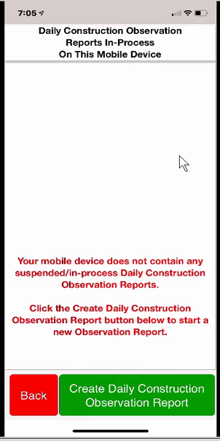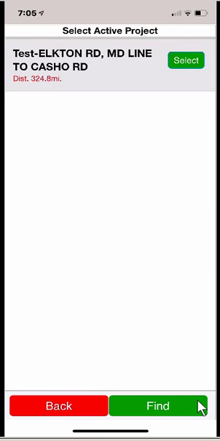And the system tells me that my mobile device does not contain any suspended or in process daily construction observation reports. Click the Create Daily Construction Observation Report button below to start a new observation report. So quite clearly we need to tap this green button down here to create a daily construction observation report.